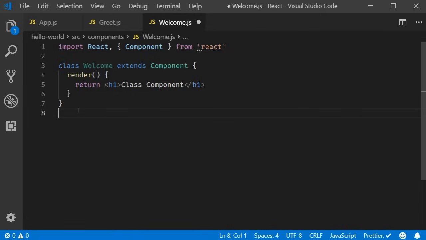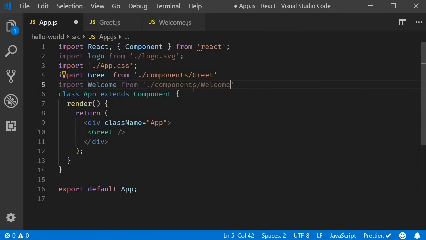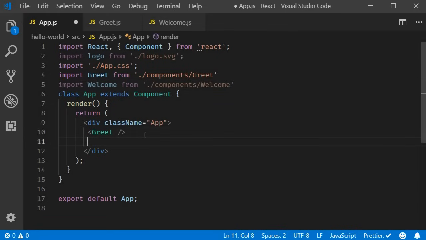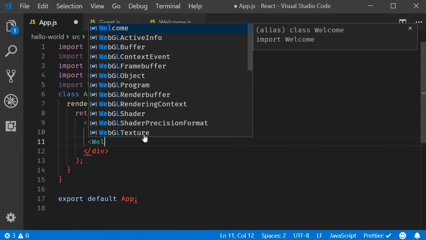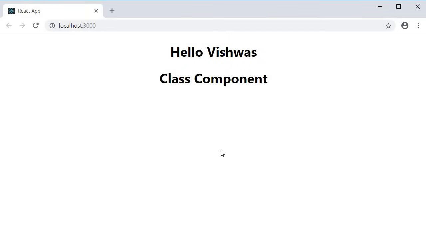Again, right now, this component is in no way connected with the rest of our application. So what we have to do is export the welcome class from welcome.js, import it in app.js, and then include it in the app component. So export default welcome, and back in app.js, we are going to import welcome from components/welcome. And within the HTML, I'm going to add the custom tag, welcome. If we save all the files and take a look at the browser, you should be able to see the text class component. So the basic class component is working.